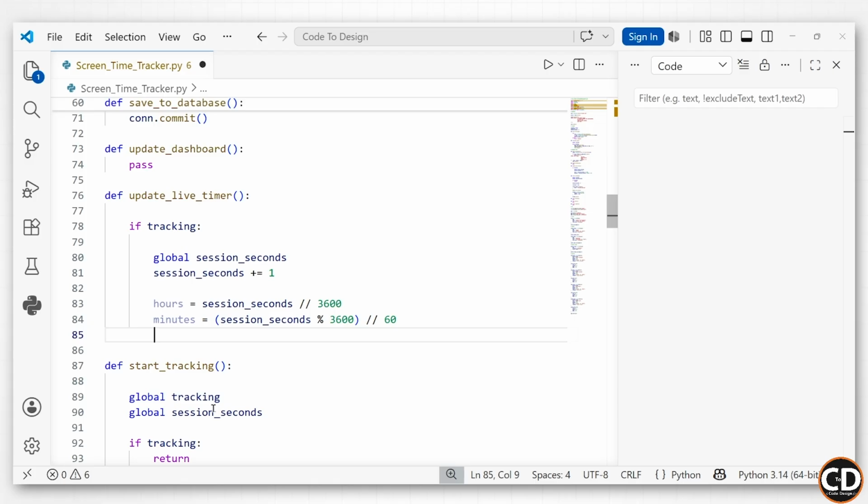And finally, let's calculate seconds. We'll write seconds equals session_seconds % 60. Again, we're using modulus. This time, we're finding the remaining seconds after removing complete minutes. At this point, we have hours, minutes, and seconds stored separately.